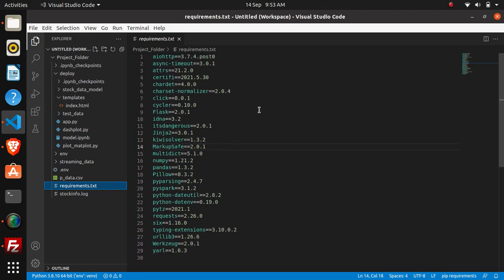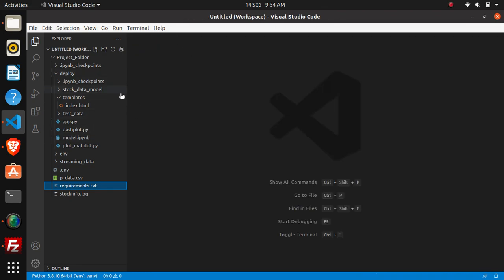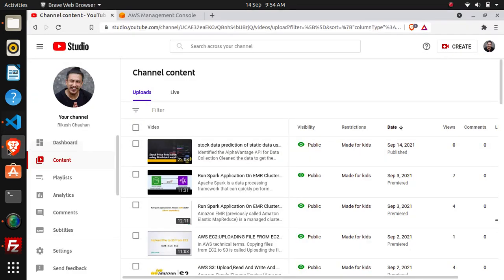Here, in my project, I have used these several things. I will also be uploading a video for creating an environment for our project. For now, just get this requirements text from your project, because I will be needing this requirements.txt for installing these things into our EC2 instance. So let me jump to my actual video.